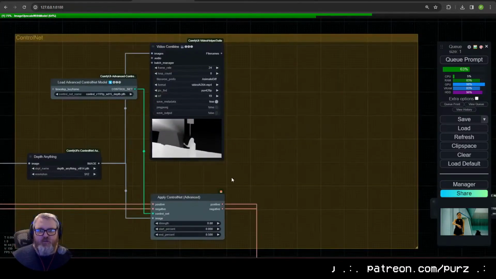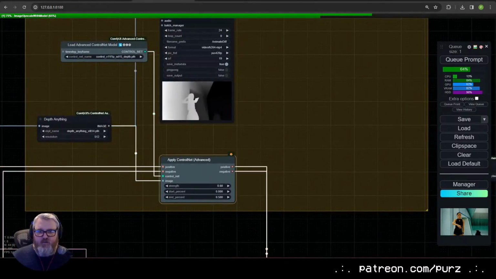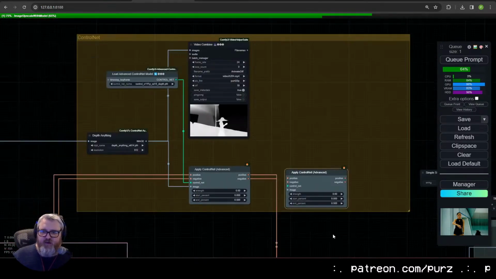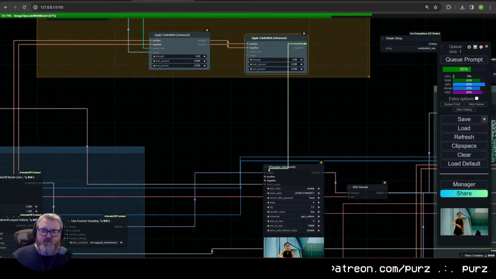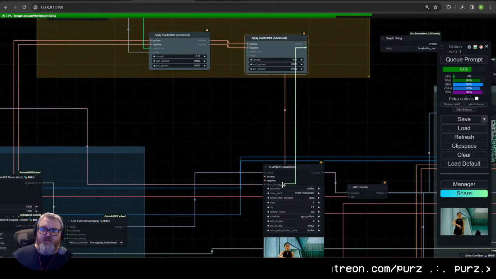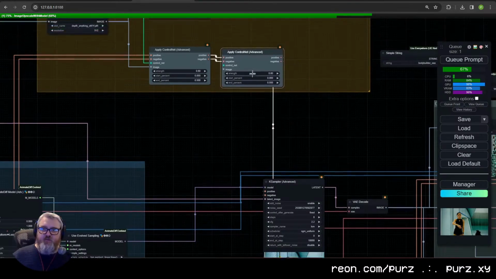Meantime, let's add OpenPose to the mix and see what it does. All right, so we add a second apply control net, and we just pass the clip through it, the conditioning. That's how control net works, on the conditioning path. You just add them to the path as you want more.